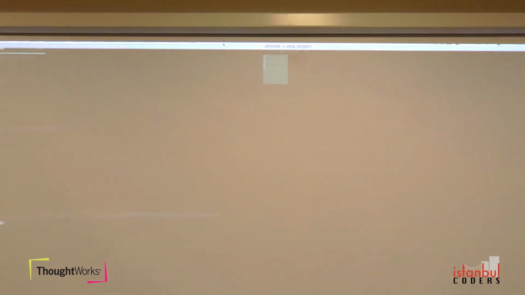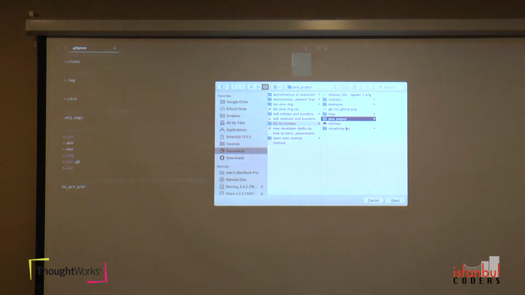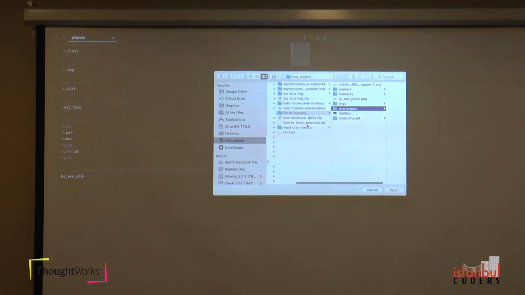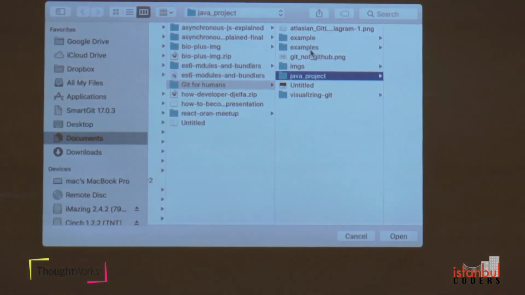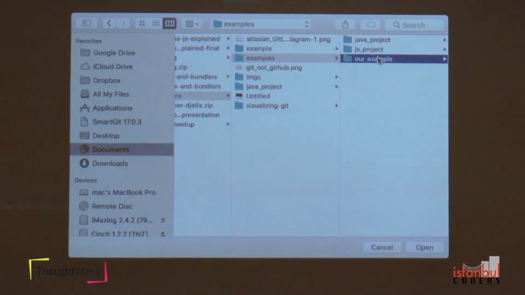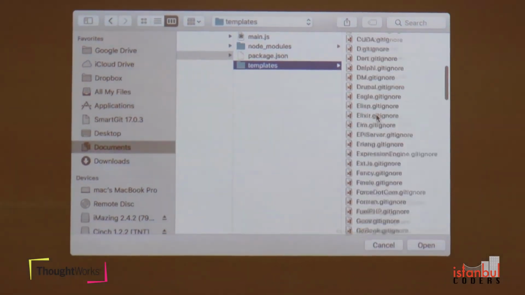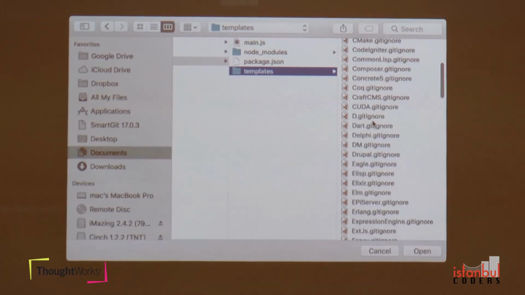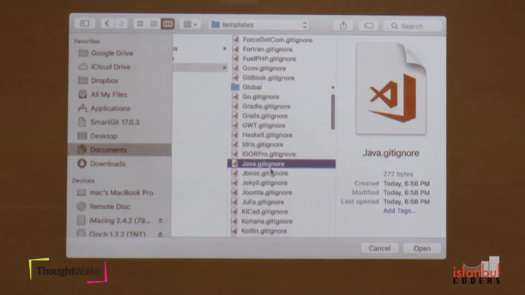Okay, open. What we have? Java project. No, let's go here. It's what is it? Not Java project. Examples. Our example. Templates. Java. Let's say find Java. What is Java? Find with me Java, please. Java. Okay.